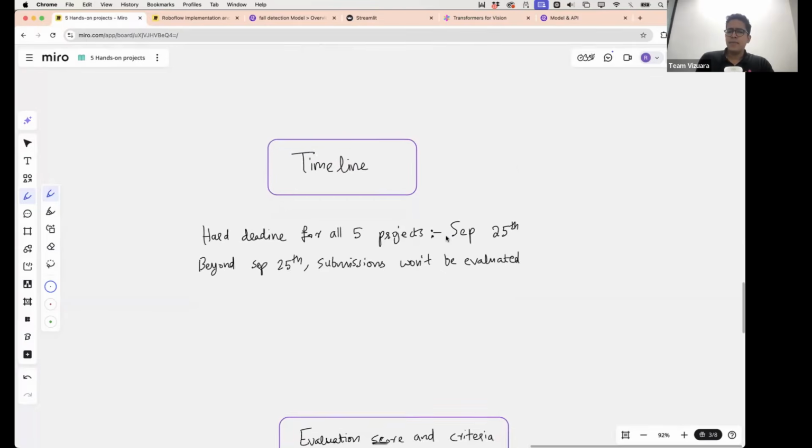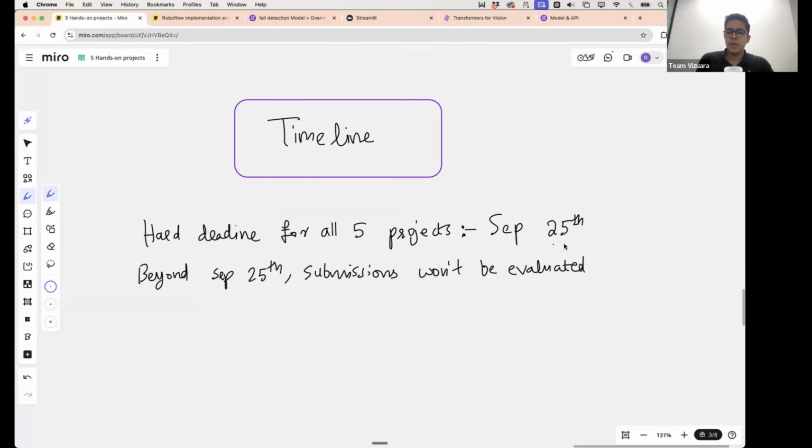Now, the timeline for this, I have defined it to be September 25th. The reason is, once you work on one project, it should be relatively easy for you to work on the remaining projects, because the project workflow is the same, although you will be using different data sets and different models. So you can consider these as 5 different projects, of course, but at the same time your workflow should not differ from project 1 to project 5, which is why I'm not giving you 5 weeks. I'm giving you slightly more than 1 week. So I'll be evaluating your submissions so long as they are submitted on or before September 25th.